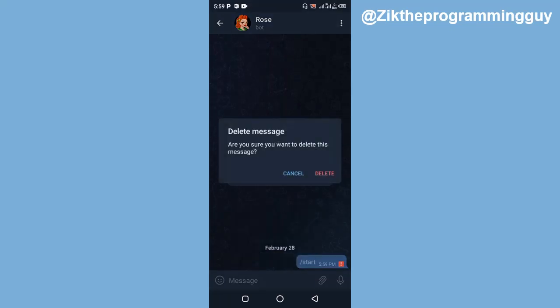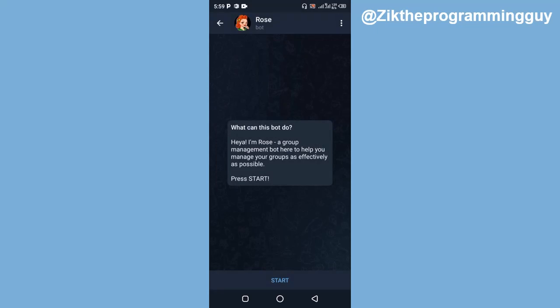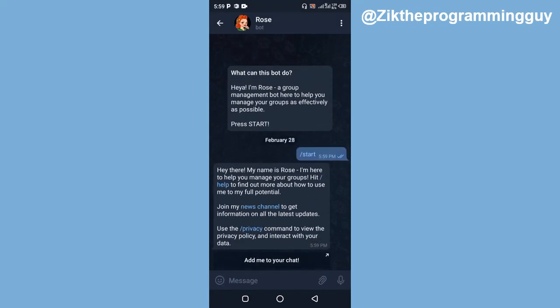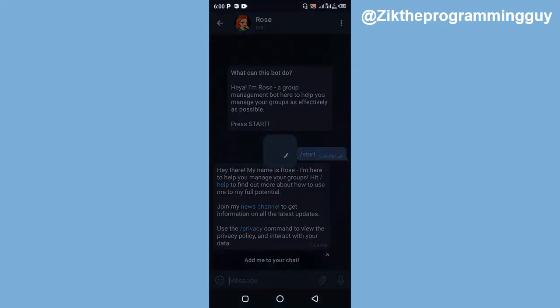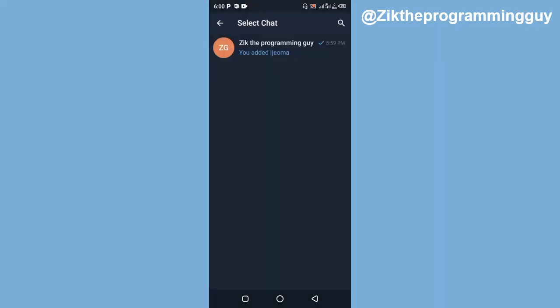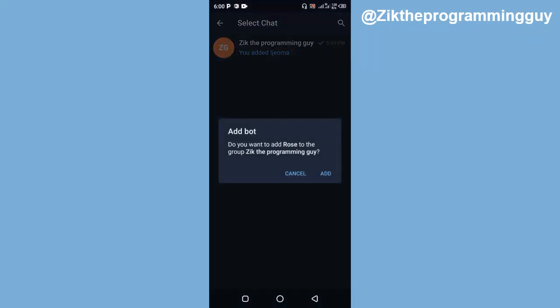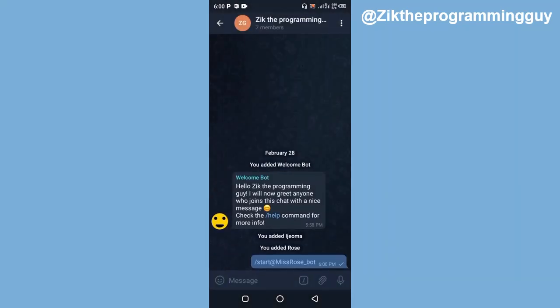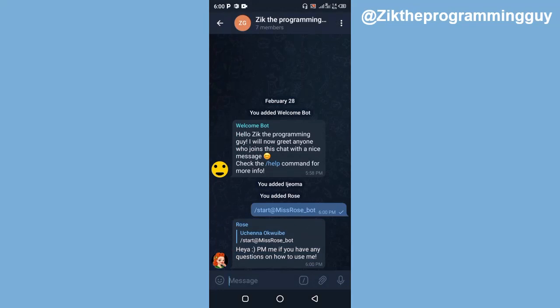I'm going to delete this message, and then I'll find the start button at the bottom. I'll click on that, and now I'm going to have to add her to my group. I'm going to click on this add me to your chat at the bottom, and I'm going to select Zig the programming guy. I'm going to click on add. Now after adding Miss Rose, it says PM me if you have any question on how to use me. So the next thing I have to do is to make this Rose the admin of this group.